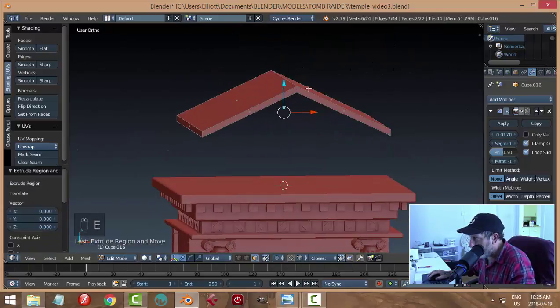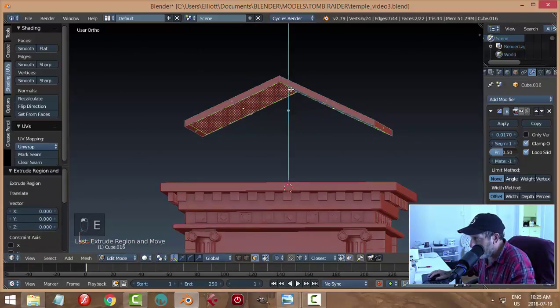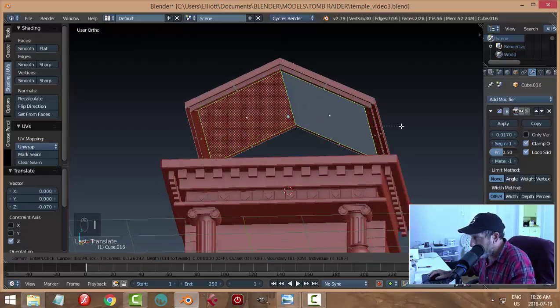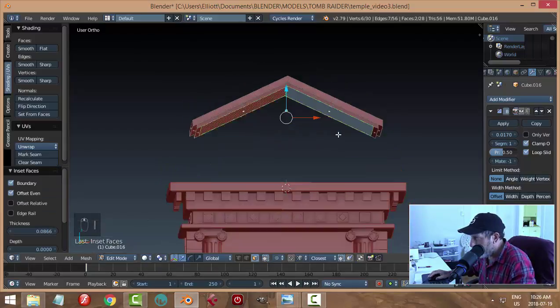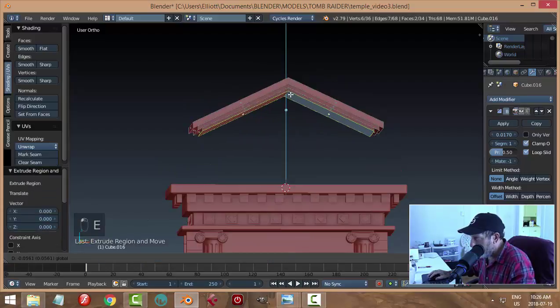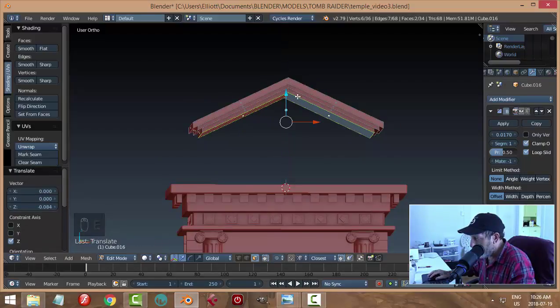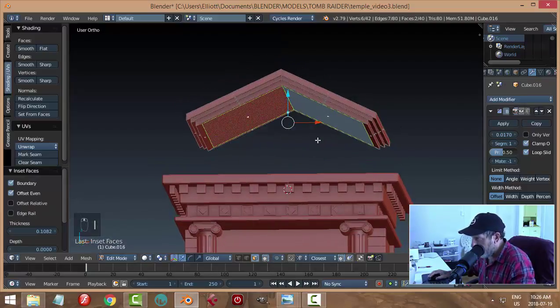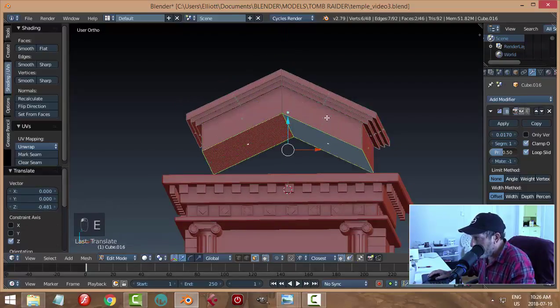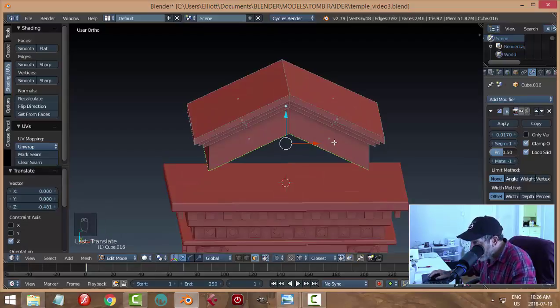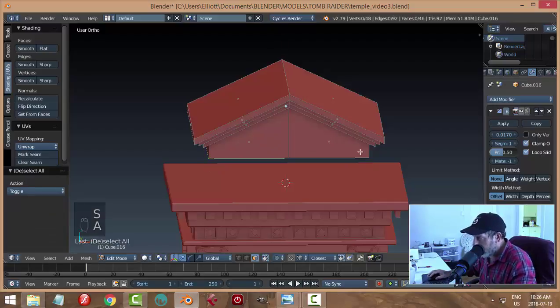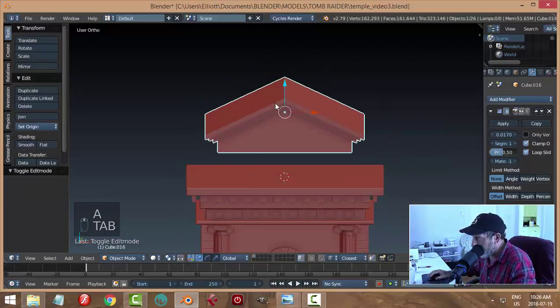Okay, so I'm going to go E to extrude, and I'm going to pull that down just a little bit. And I'm just going to be repeating that. Inset again, like this. E to extrude, pull it down a ways. Let's do it another time. E to extrude. Let's pull it down, and then let's, I got 3, so let's go S scale Z0, and then I'll straighten this out. SZ0, like that. Looks like a little house.